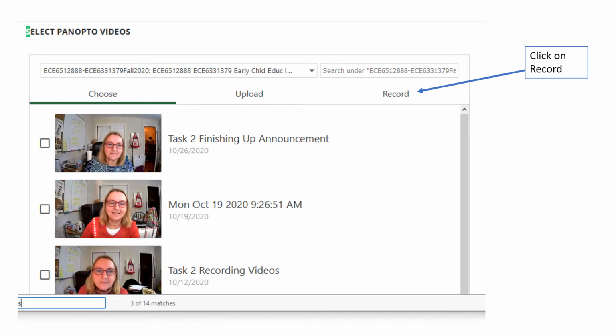This is on a PC. This is how it looks like on a PC. It might look slightly different on your computer. And they give you three different options. You can choose a video that you've recorded before.